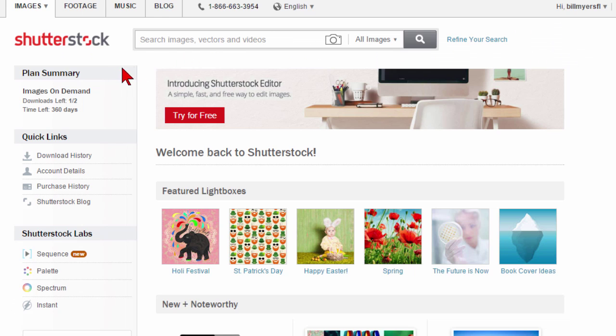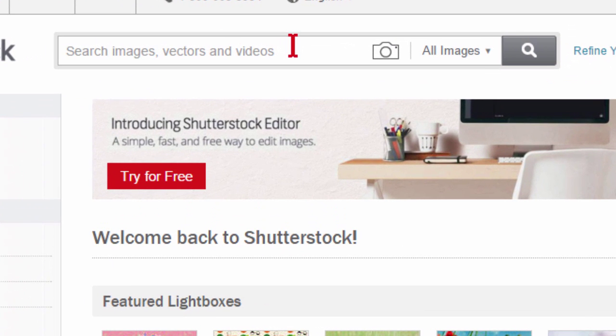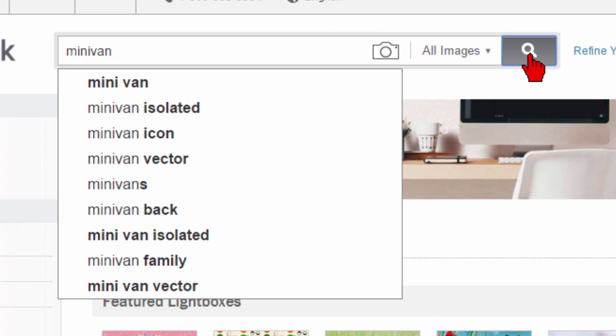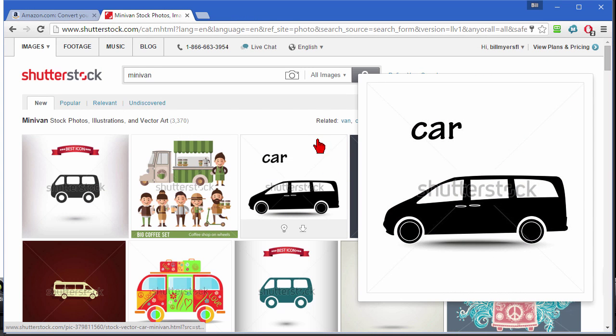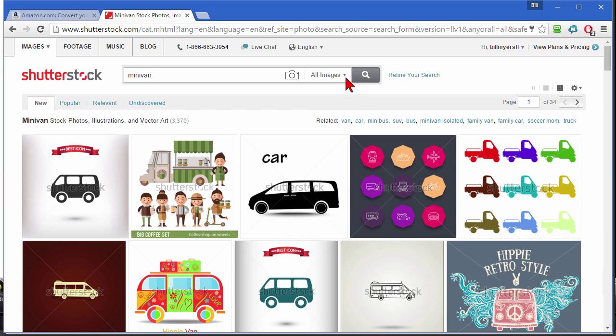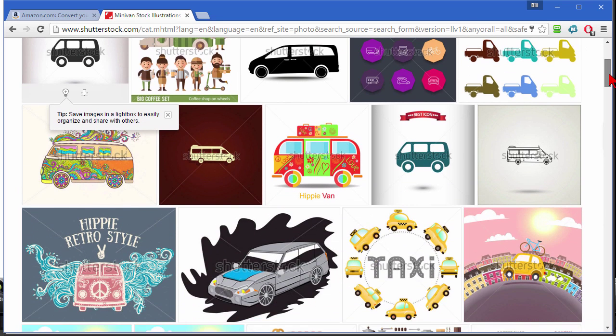Once I got to Shutterstock, I'll type in the image that I want. And I want a minivan. So I type that in, and then I click the search. And it shows me different types of minivans. Right here where it says all images, it's going to show me photos, vectors, and illustrations. And really what I want is an illustration. So I'm going to search just illustrations. And then I go through the ones that look good.